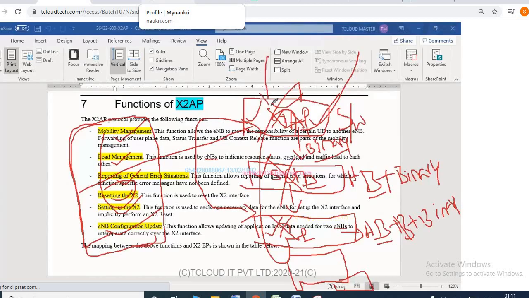Application protocol is responsible only for its own jobs. It will give the transport to somebody else. Here, transport is the duty of IP and SCTP.